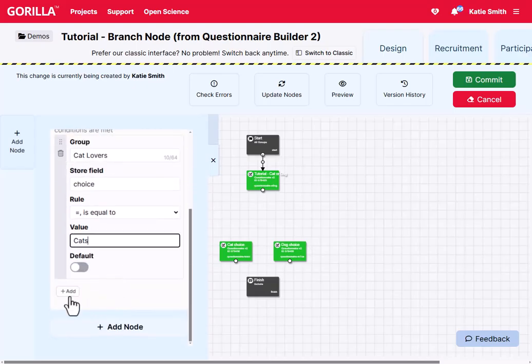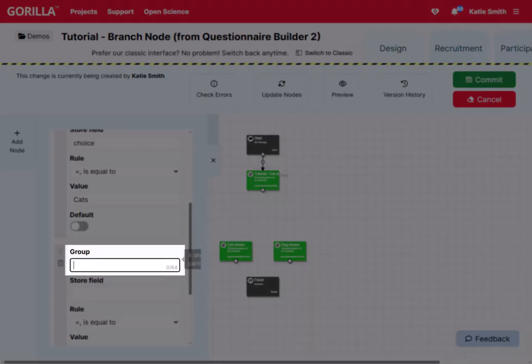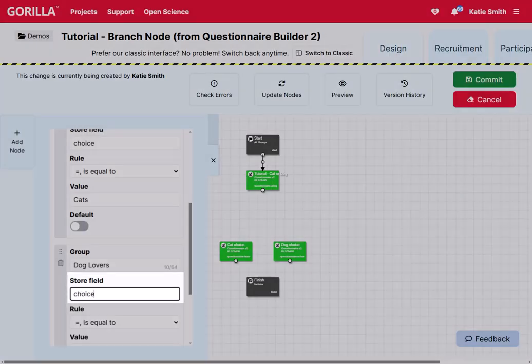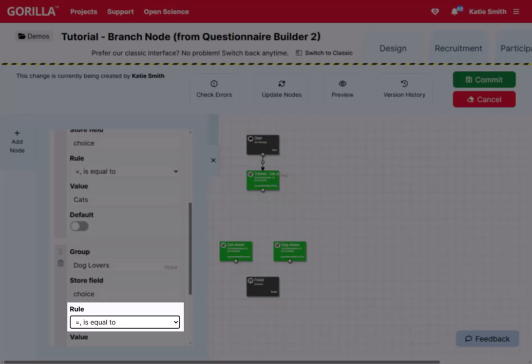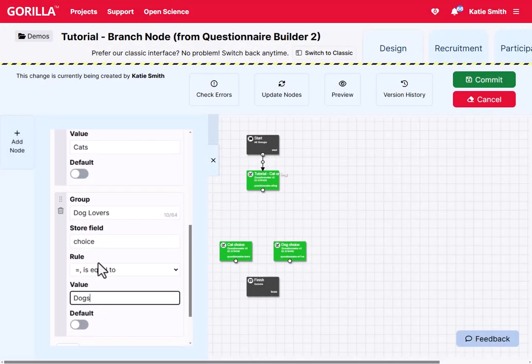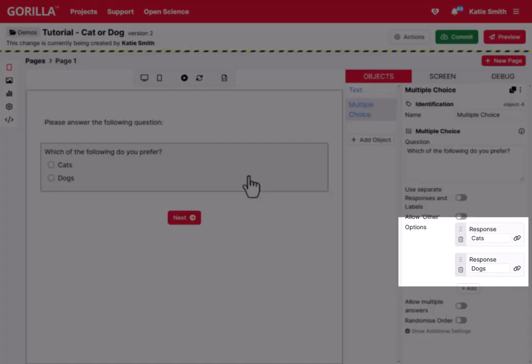Then we are going to add a second group. We are going to call this group Dog Lovers. Again, we are going to have a store field as choice and the rule as equal to. However, this time, we want the value equal to dogs. It's important that the responses we enter in the values box exactly match the responses in the questionnaire.